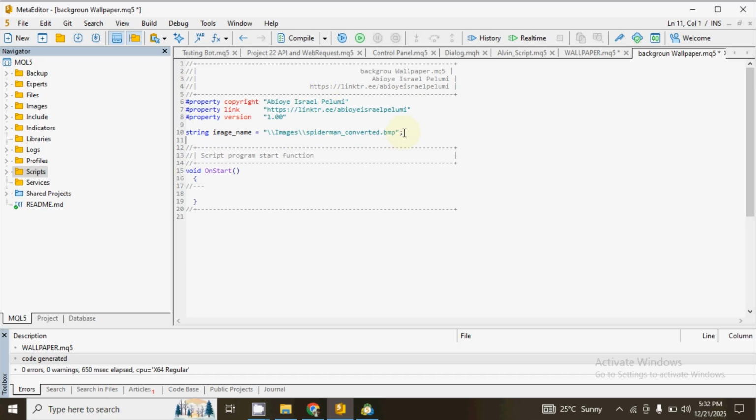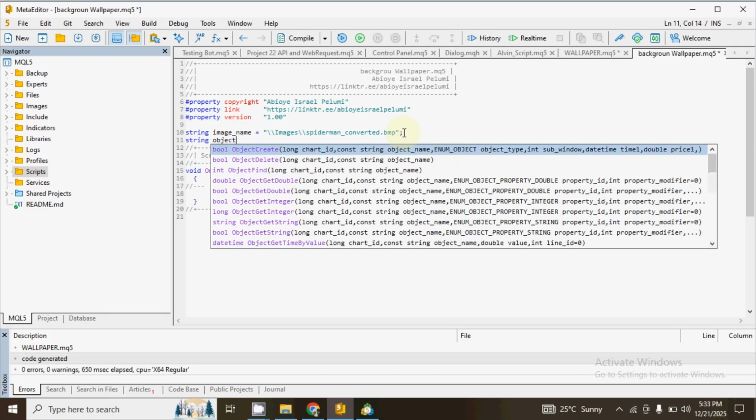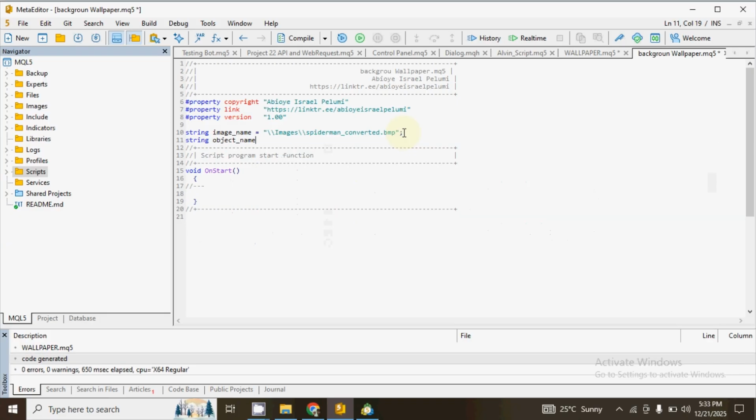Next, come to another line, then you want to create an object to display on the chart. The image will be seen as an object, so you need to give the object a name. You can also type string, then you can say object_name, or you can use any words that you want. Then open double quotation marks, you can just say chart wallpaper. You can write anything you want. Then end the line with a semicolon.